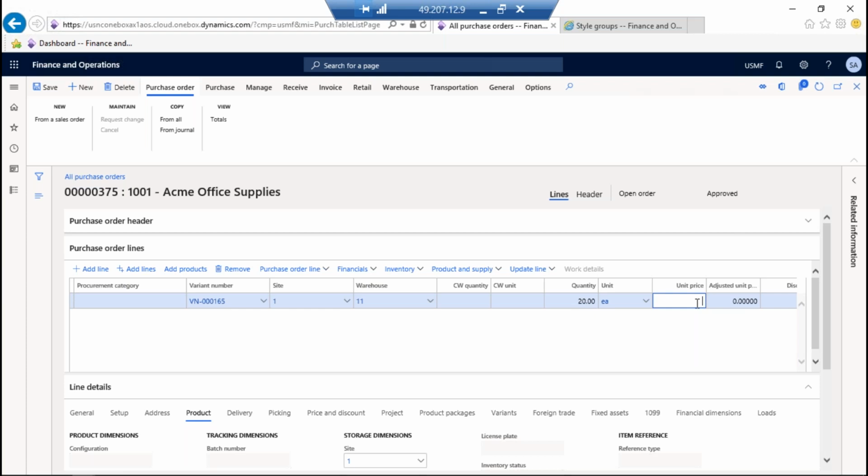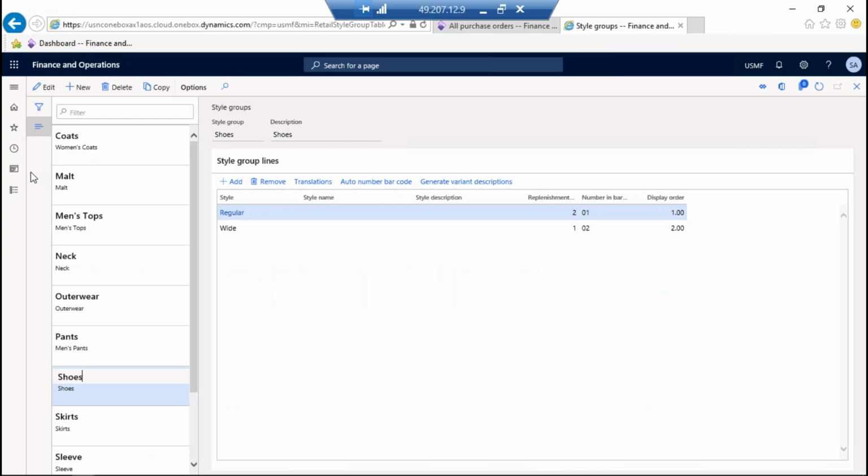Otherwise it will capture from, like, trade agreements. There are multiple options. One is trade agreements or price discounts, and purchase agreements, sales agreements. There are multiple options. So I have shown you only one, like in the item directly, we can enter the purchase price. See, let me show you.